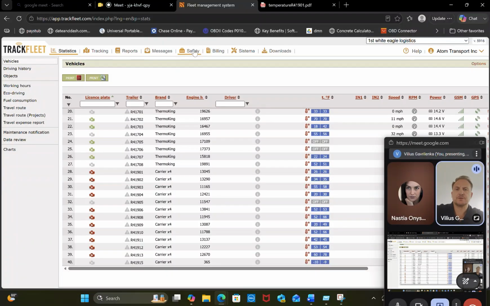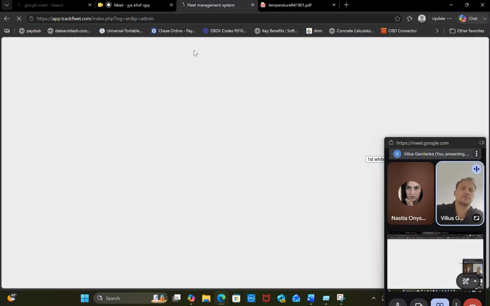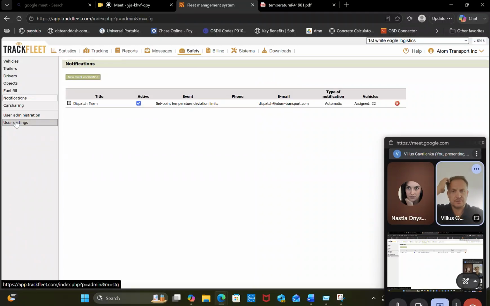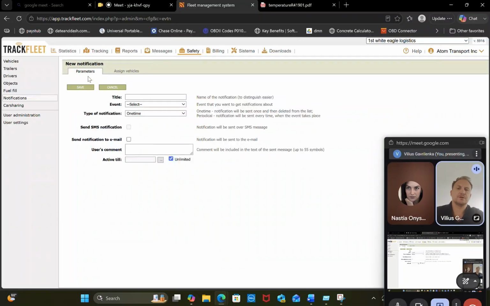Now I'm going to show you another pretty cool feature. It's also done in the safety section. You go to safety and you can set up alerts if your temperature deviates from your set point. It's called notifications. So it's under notifications, and you click on new event notification.